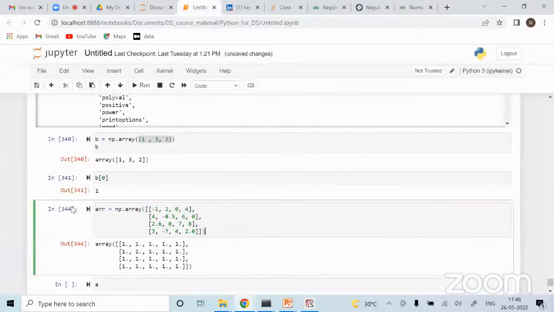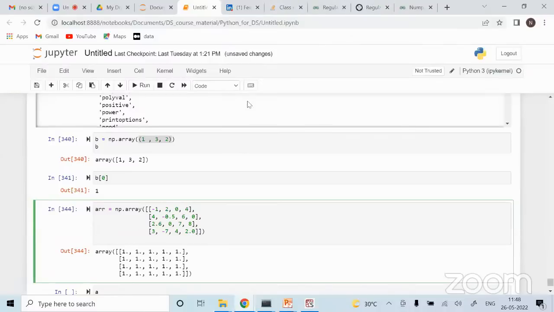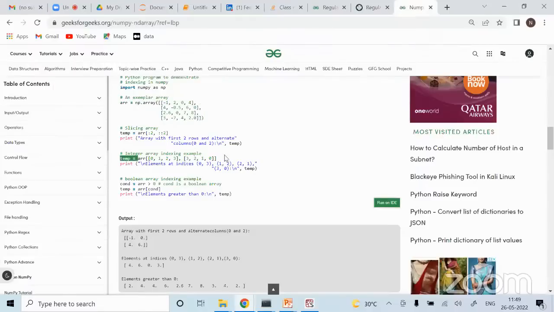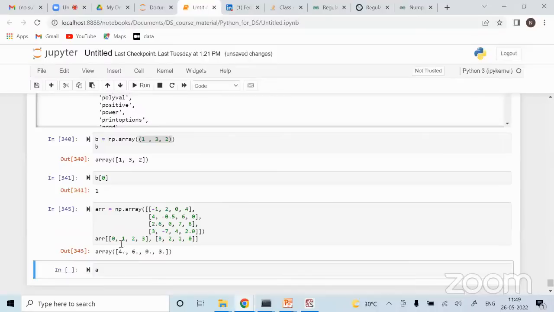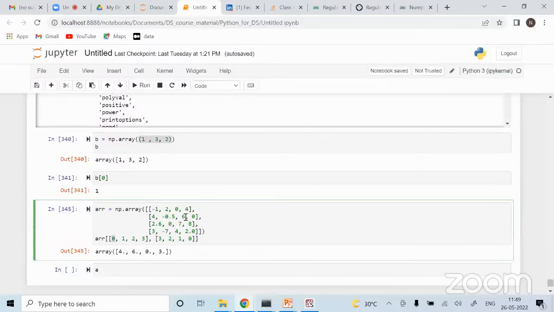So let's say I have created this array and I am doing the slicing like this. Integer array indexing example. So what does it mean? That I am actually getting 4, that is the 0 element. Then I am getting 6. Then I am getting again 0 row and third column. Okay, so that's how I'm getting it.